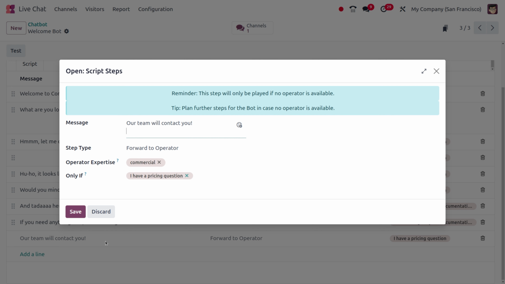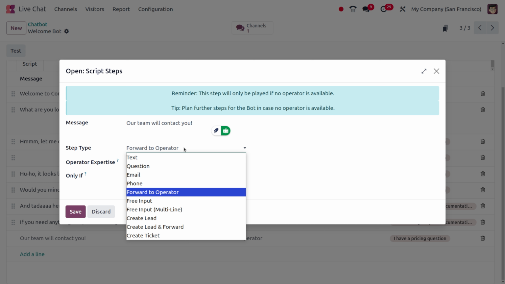contact you, and that will be the message, and it will be giving a reminder that this step will only be played if no operator is available, and plan further steps for the bot in case no operator is available. Afterwards, you can choose a step type, and we just need to forward this to the operator, and we can just choose that.